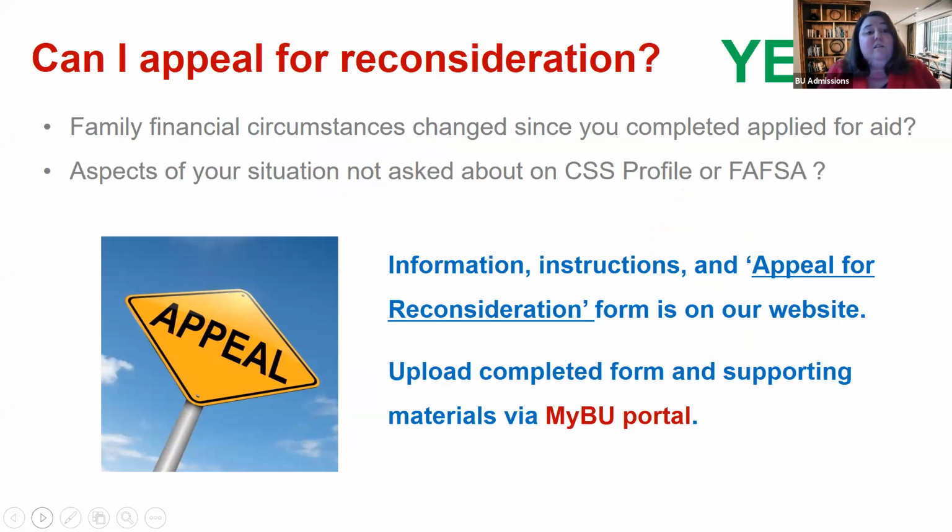And we also want to let you know that we have processes throughout the year. So if you decide to enroll your student at BU, and then in the fall you're thinking, something happened, I lost my job, I'm not sure how we're going to make this work, we want to hear from you then as well. So it's not just a one-time process.